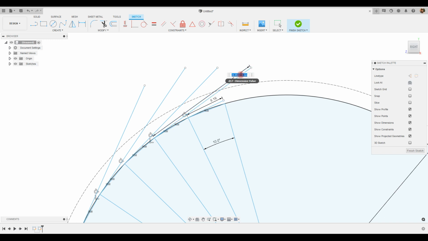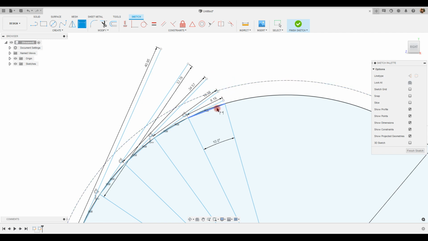This one will be 2 into 8.19. This one will be 3 into 8.19. So similarly, we'll do it for all. And these are the lines which are created, 1, 2, 3, 4, 5 lines, increasing lengths in the multiples of 8.19. All are tangent to the base circle.